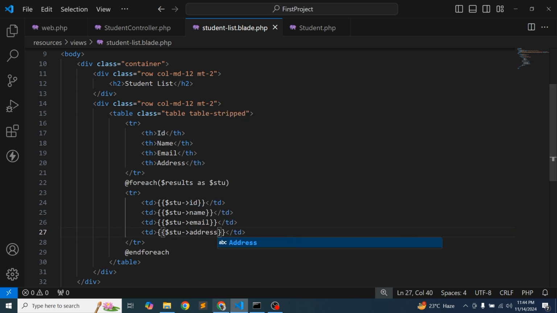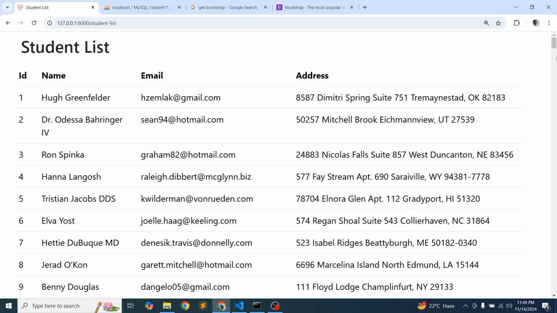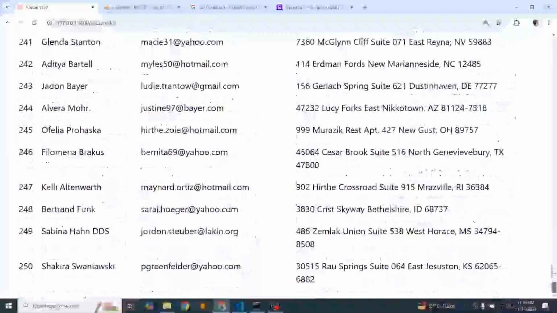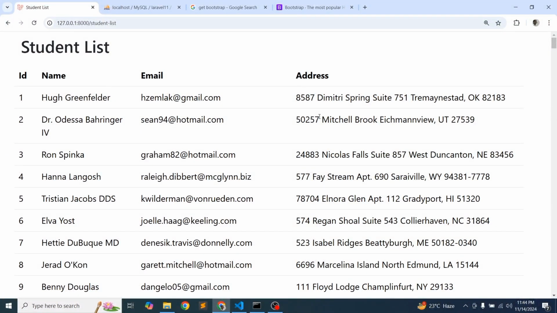Okay, now if you go into the browser and refresh this, we are getting all the data at a time, meaning we are getting 250 records at a time. I don't need this. I need pagination, meaning I want to split all the records into multiple pages, so I want to get 10 records or 15 records, specified records I want to see.